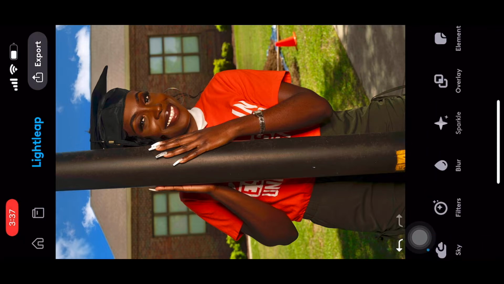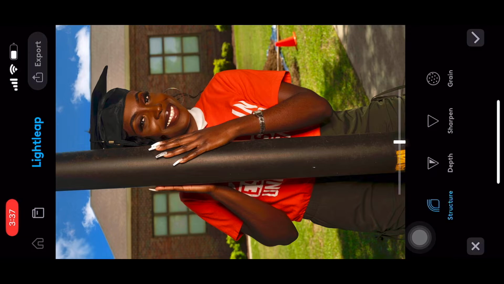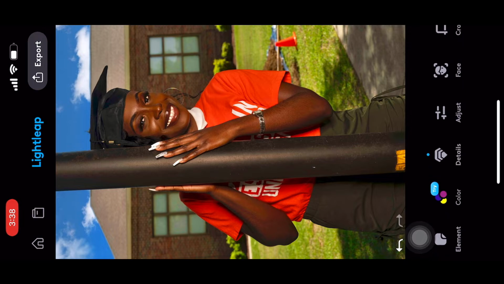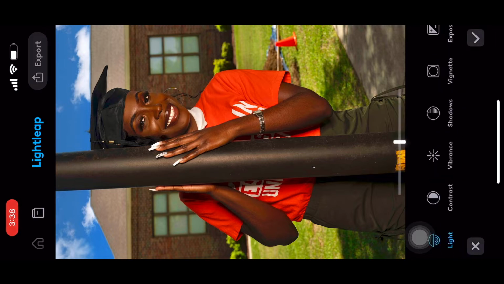The next thing that I did in the Lightleap app was I added a little bit of structure, and you guys can see how I'm just playing around with each of these features to see how they change how the picture looks. Yes, and I also added a little bit of detail. You can see here just a little bit, and I also added some extra light.